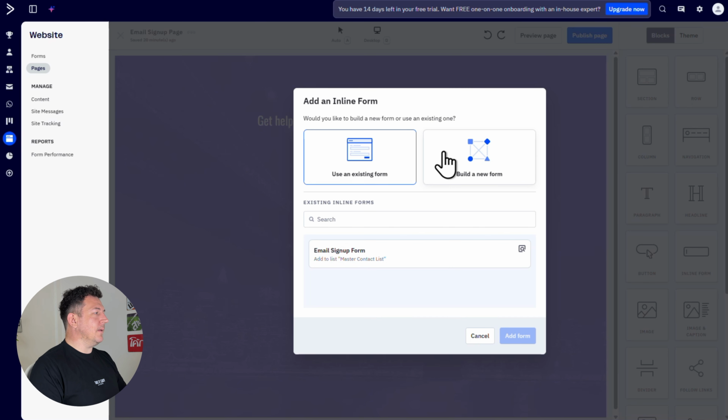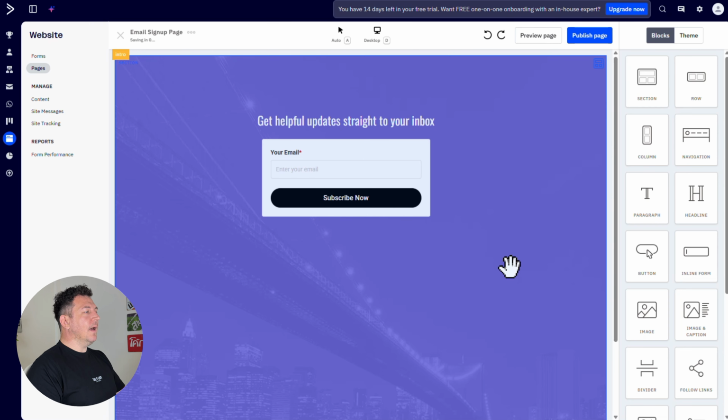Now here's the important bit, because we've already created our form. So let's hit use an existing form, then choose the form you made earlier and click add form. Then once that form's on the page, that's the key connection done. The form collects the email and the page just kind of gives it context. So from here, you can tweak spacing, alignment, or colors if you want, but a simple page like this just converts really well. So you're already, I promise you, in a good place.